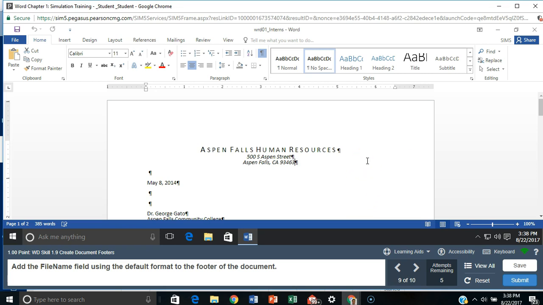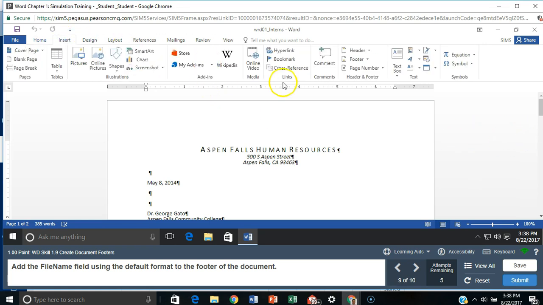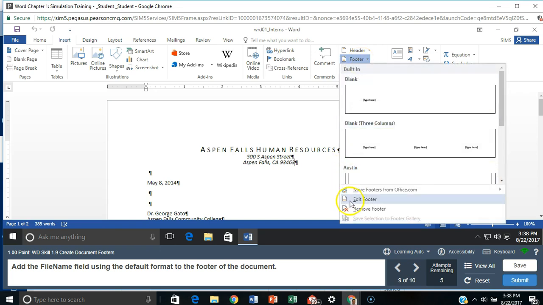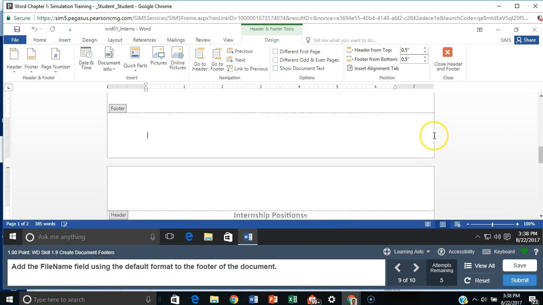Now we're going to use the footer of the document, and we're going to add the file name field. You may want, when you print your documents out or display documents, to have the file name down at the bottom in the footer. And to do that, we go to the Insert tab, and we go to this section that has the header, footer, and page number. We're going to select footer, and then we're going to edit the footer.